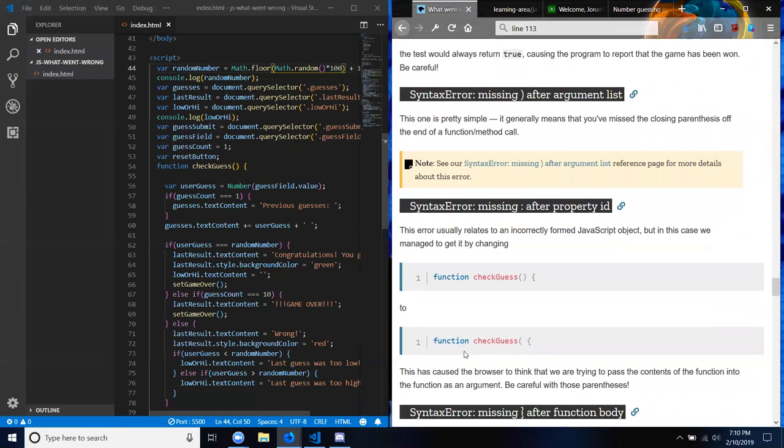Syntax error: missing ) after argument list. This one is pretty simple. It generally means that you've missed the closing parenthesis off a function or method call. Note our syntax error: missing ) after argument list reference page for more details about this error.